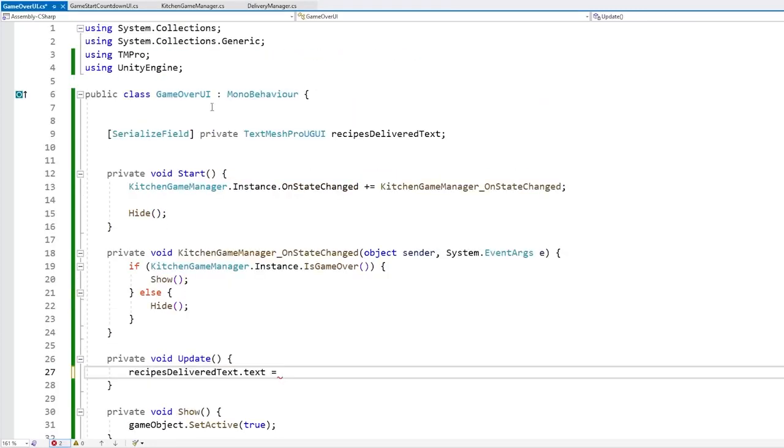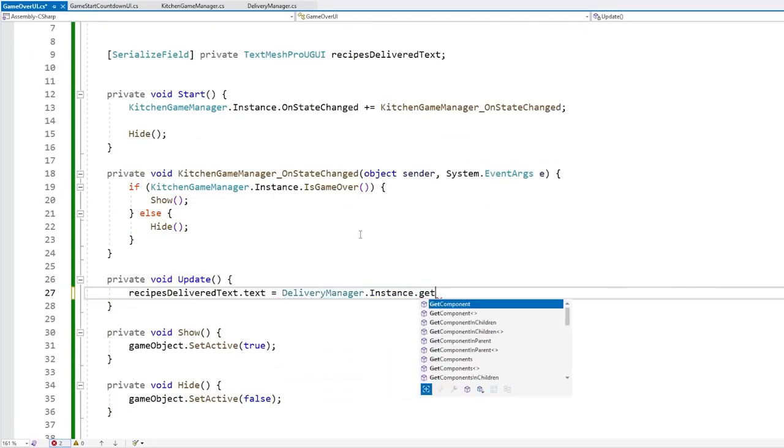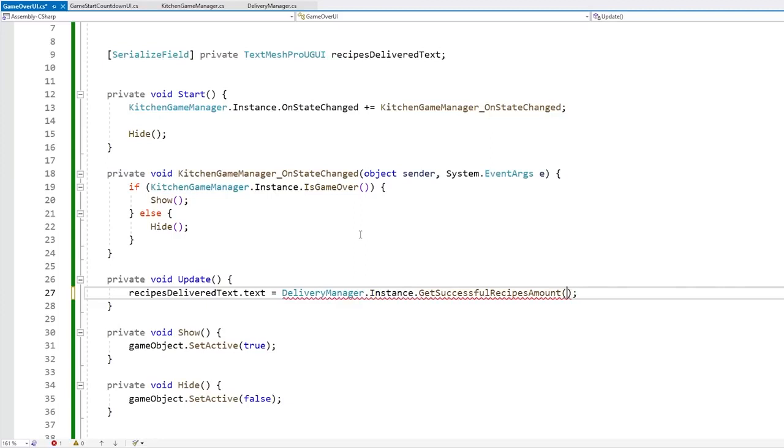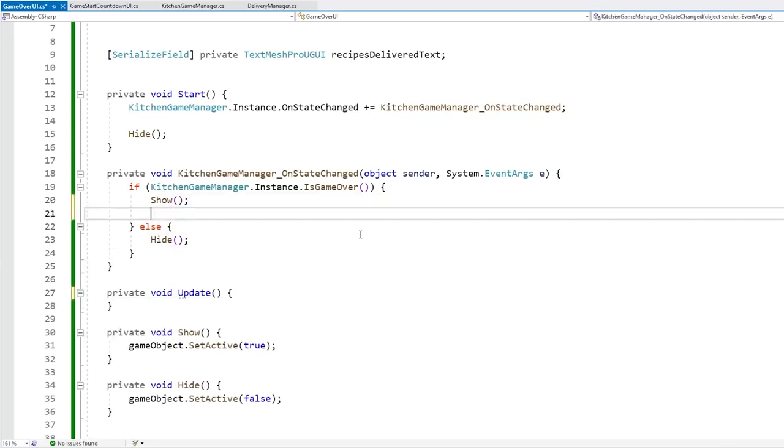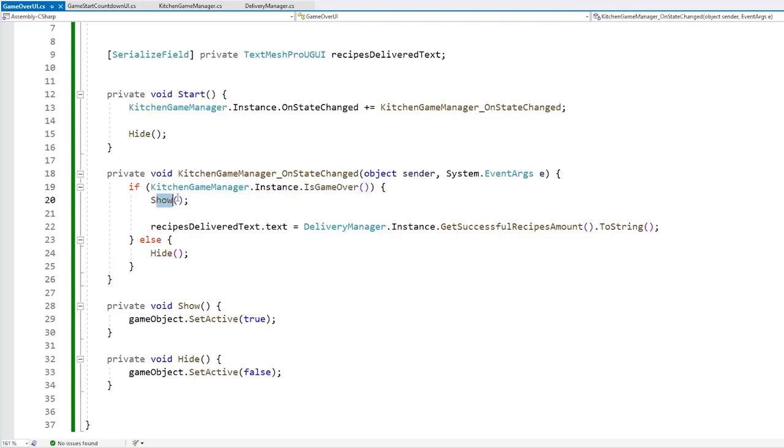Okay, so finally back here on the game over UI, let's just print it. So go into delivery manager, access the static instance and get the successful recipes amount. And of course we need a string, so toString. Except for this one, this is never going to change after the game's already over. So let's not do this on update. That would be quite wasteful. So let's just do it up here. So as soon as we have the game over, we print the recipes, and that's it.